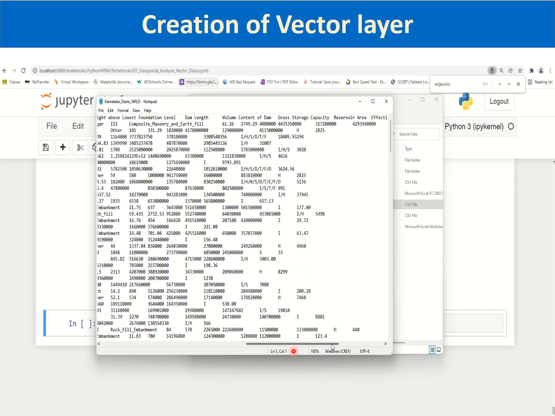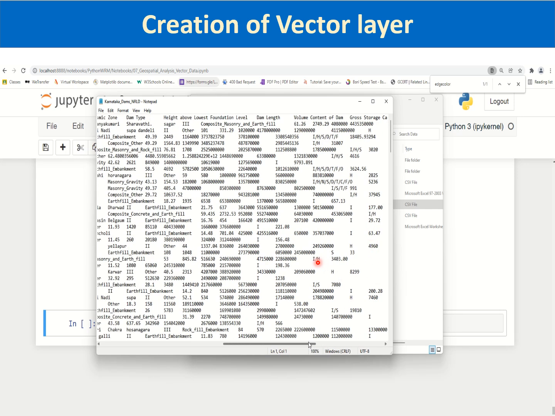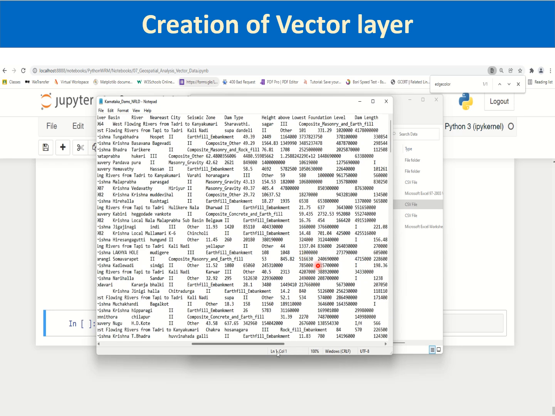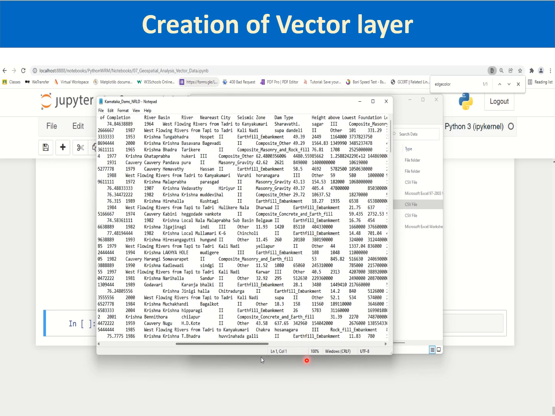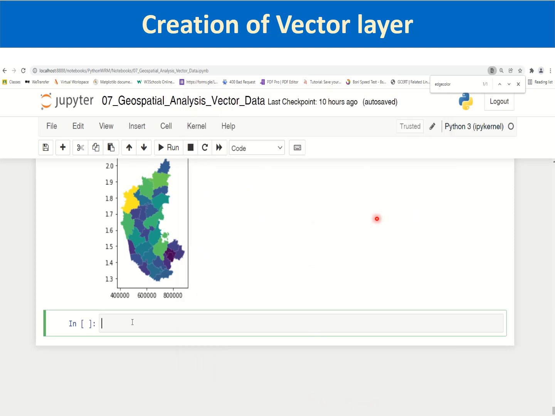and other data like storage capacity, dam length, height above the foundation level, dam type, river basin, nearest city, etc. So let us first create a pandas data frame, and then try to create a geodata frame from the pandas data frame, and let us try to export the geodata frame, write it into a vector file, a shape file.